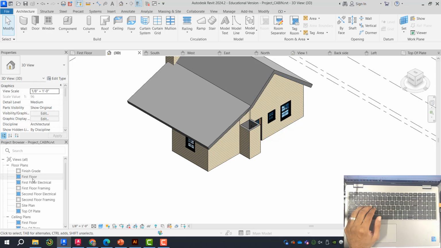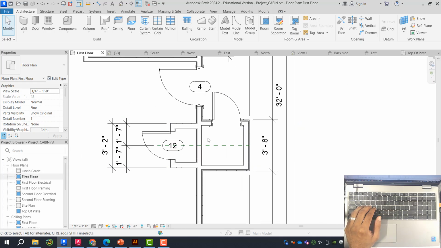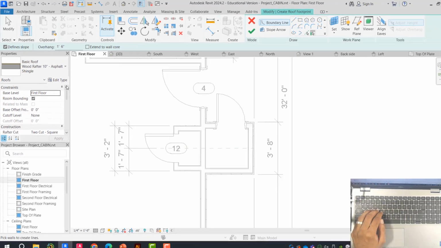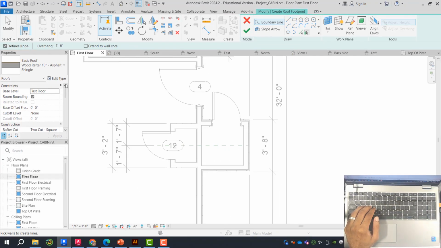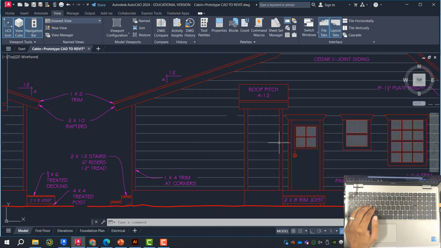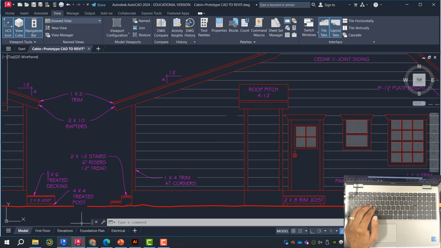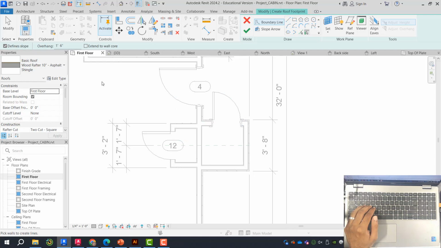So let's go back to our first floor. And we're going to go under our Architectural tab, Build panel, select Roof. I could do an offset that's more than 4 inches, but based on the book, we're looking at a 6-inch offset on each side. So AutoCAD over here shows 6 inches on each side, and there's a 4 to 12 roof pitch. So let's go ahead and respect that. We're going to go under our Revit, and then I'm going to make sure the overhang is now only 6 inches. Let's go ahead and specify that on each side of the roof.